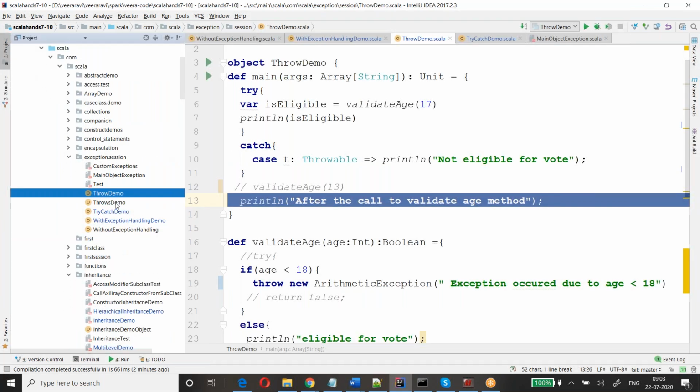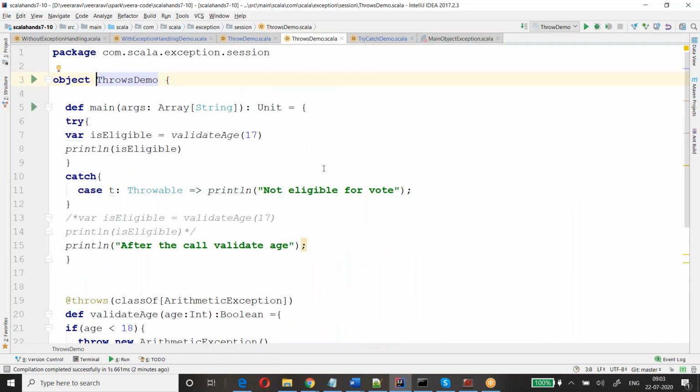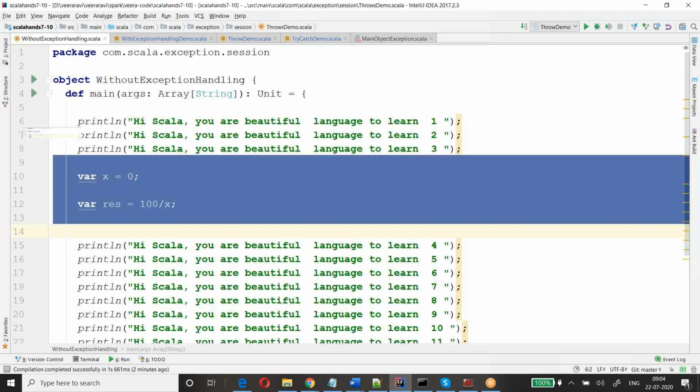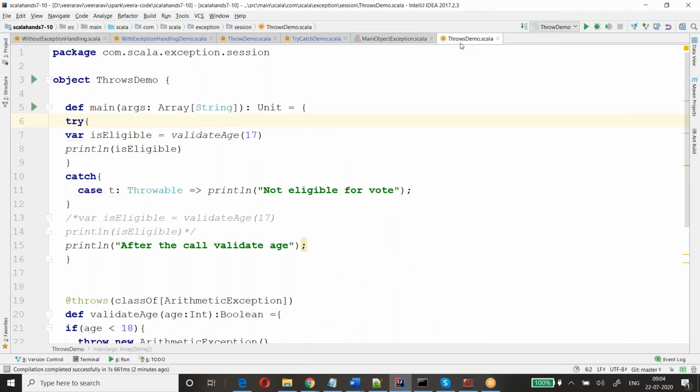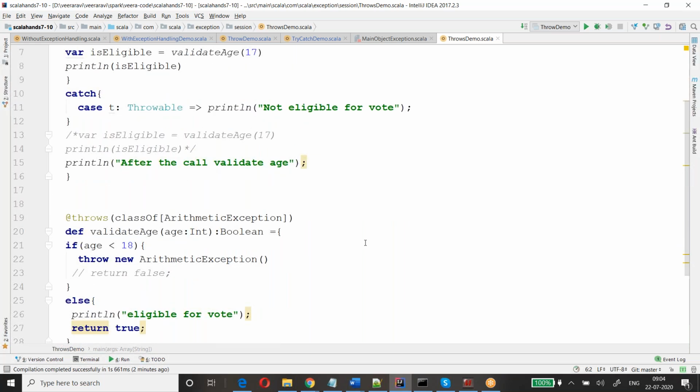Next is throws. Throws looks similar, but is not exactly similar. Throw is when we're throwing explicitly, and someone has to catch it and handle it. But with throws, when you really do not want to handle it, or when you are expecting a problem can be thrown from this piece of code, you can write throws.